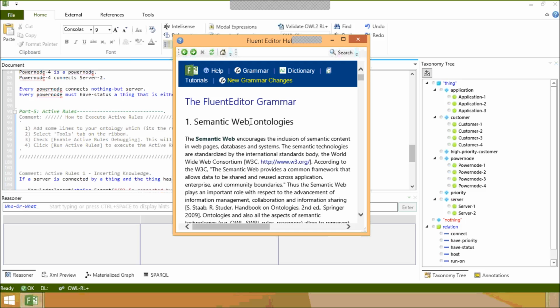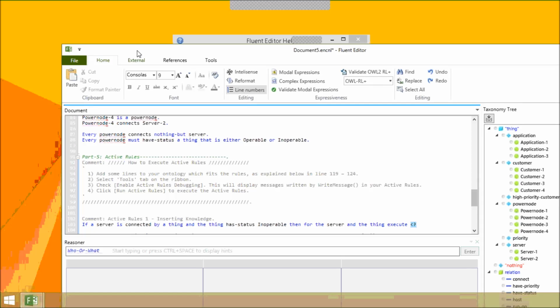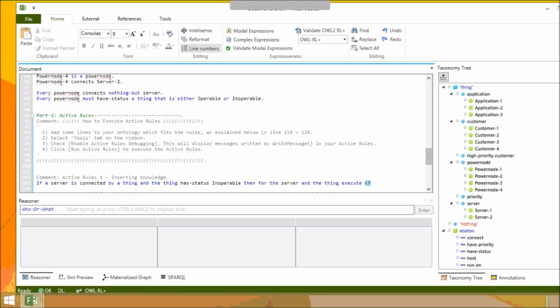Okay, so I think that I will stop here, and if anyone has any questions, I can answer them about our reasoning, Fluent Editor, or whatever. So let me see here.